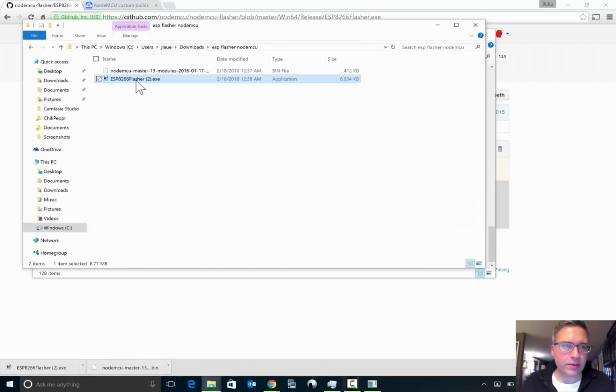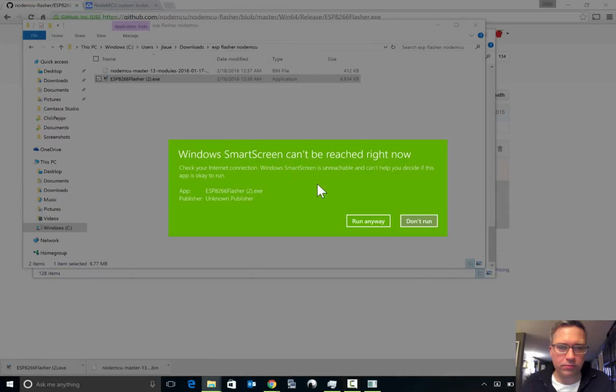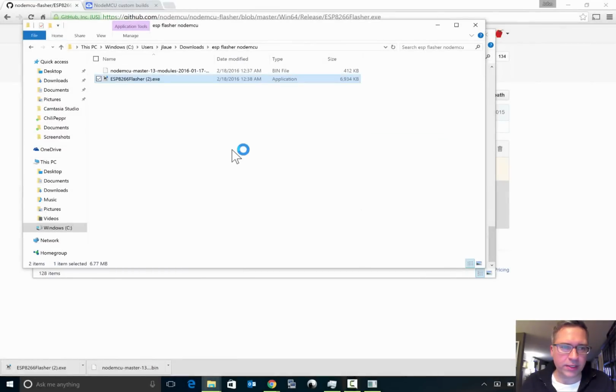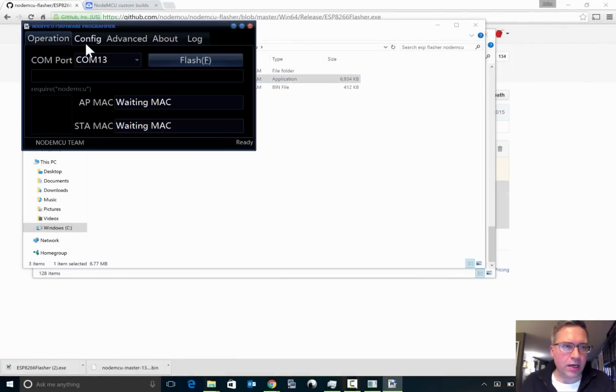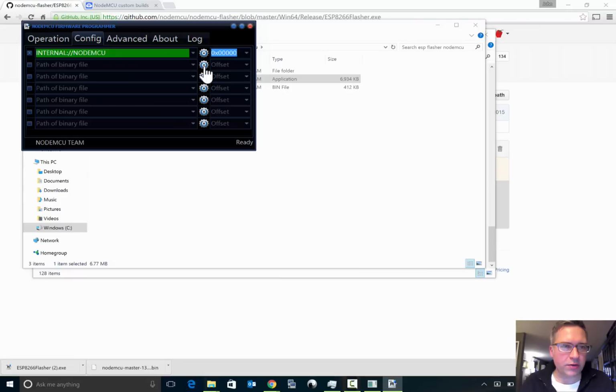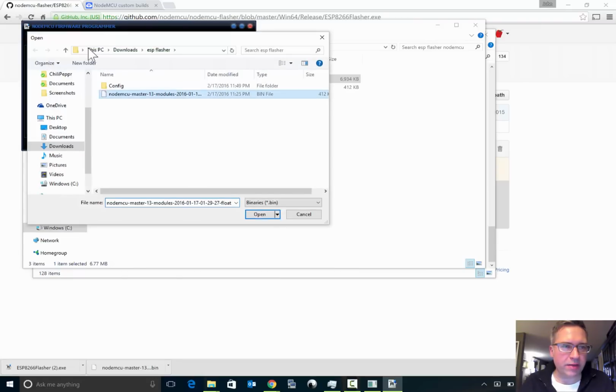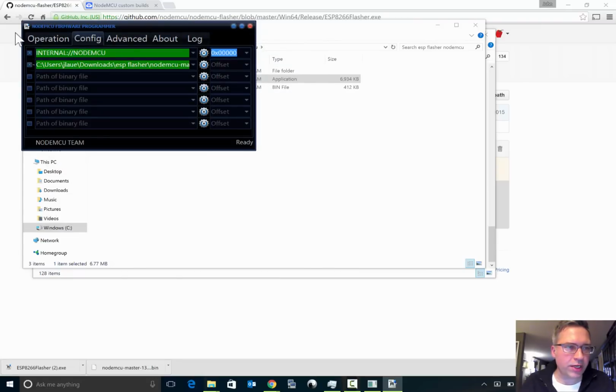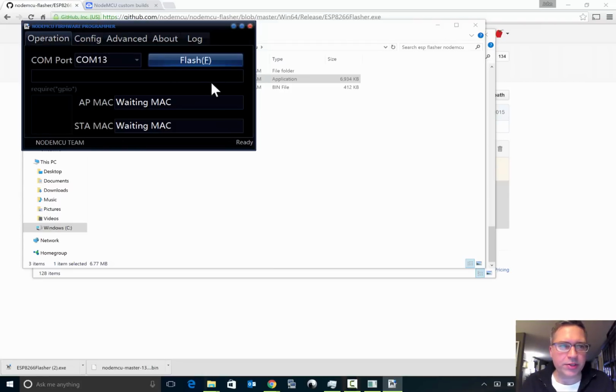Okay, so let's run Flasher. It's just this kind of GUI app that somebody wrote. Run anyway. It's safe, guys. And then the config. So go here and grab that file that was loaded, and then you've got to change that X. And then make the offset be 0. The offset, I believe, is just where it starts writing in memory. It should pick up COM13.